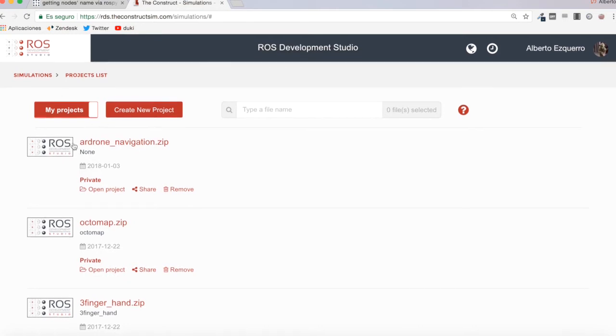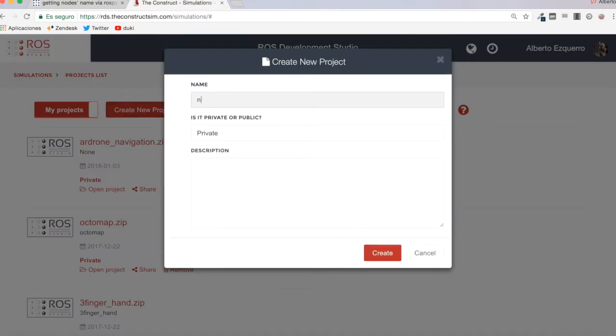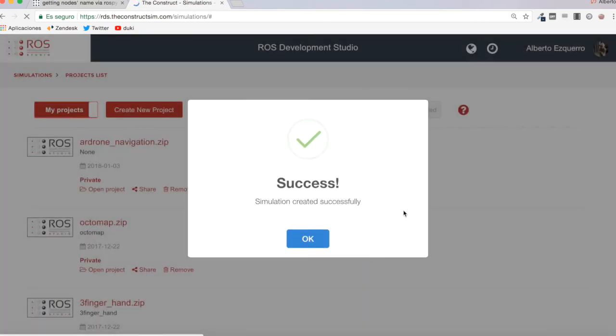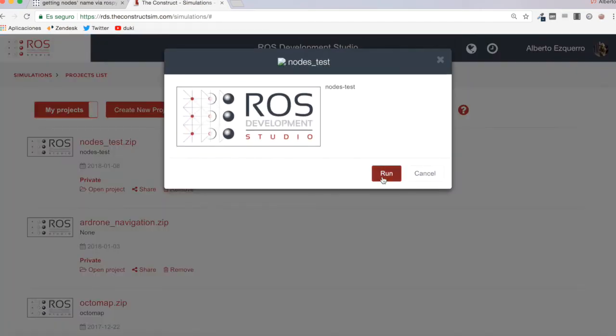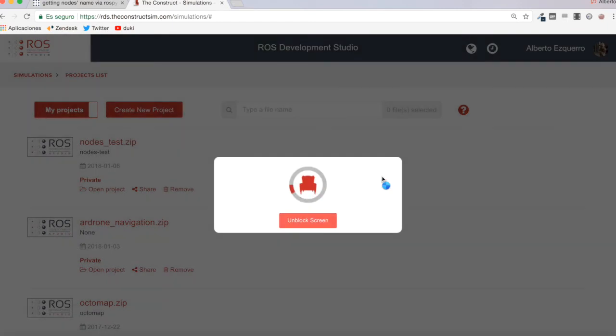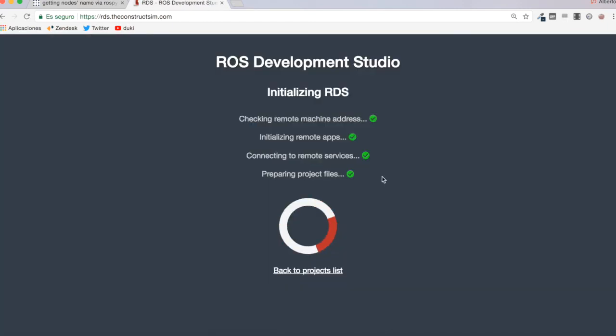We are going to use RDS. So let's come to the RDS website, and here I'm going to create a new project. For instance, I'm going to call it nodes test. Okay, create. Let's create this new project. Here we have it. And now let's just start it, clicking here in the run button. And let's wait a few seconds until the whole environment loads.